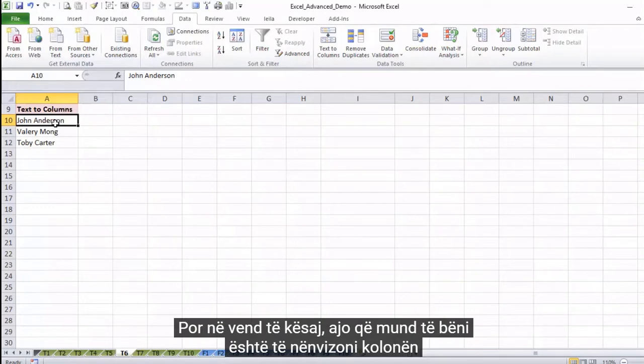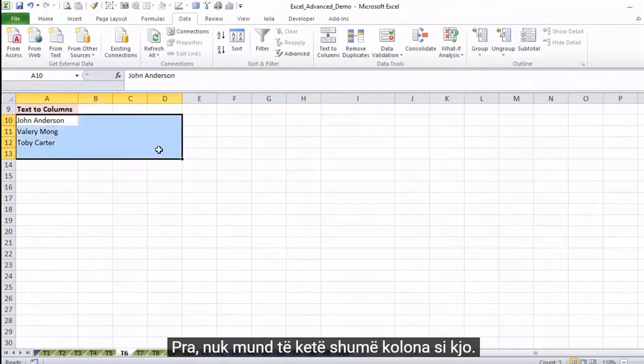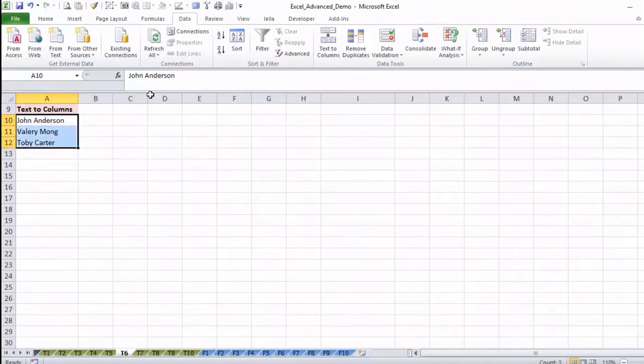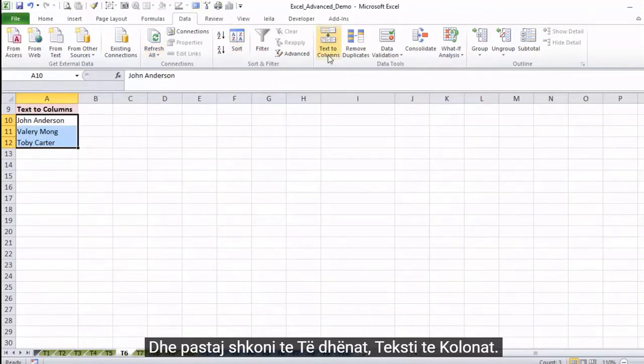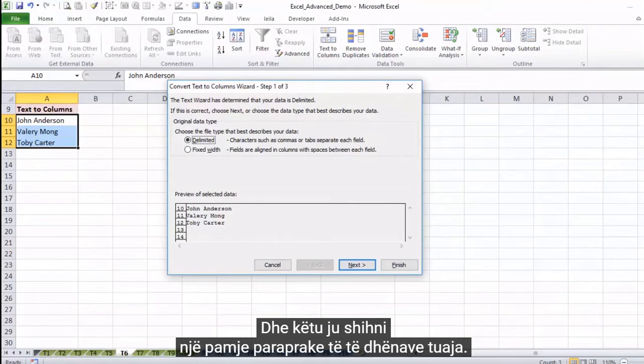But instead, what you can do is highlight the column that you want to split, and note that it has to be one column, so it can't be many columns like this. Everything has to be in one place. And then you go to Data, Text to Columns. And here you see a preview of your data.